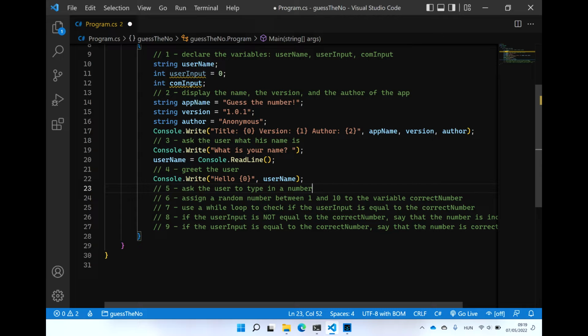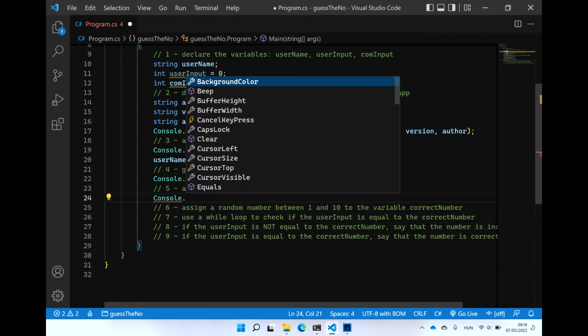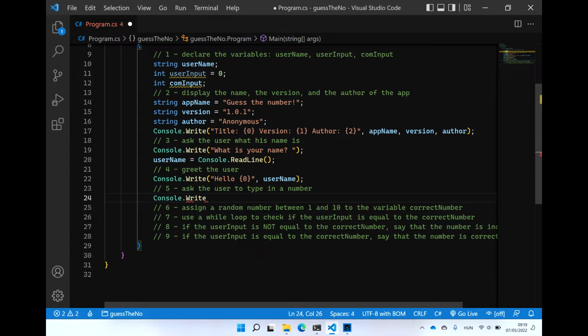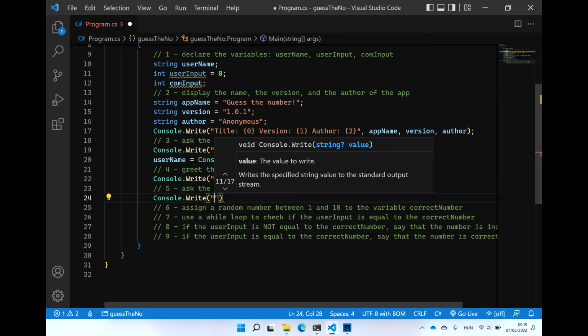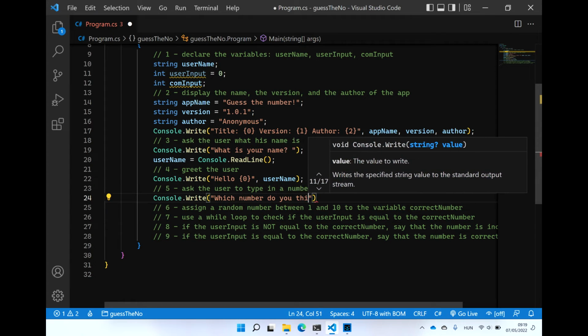Ask the user to type in a number. So let's use the Write method again, Console.Write. Let's say, which number do you think I thought of?